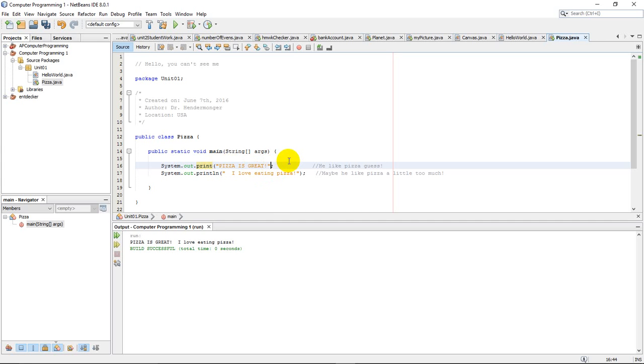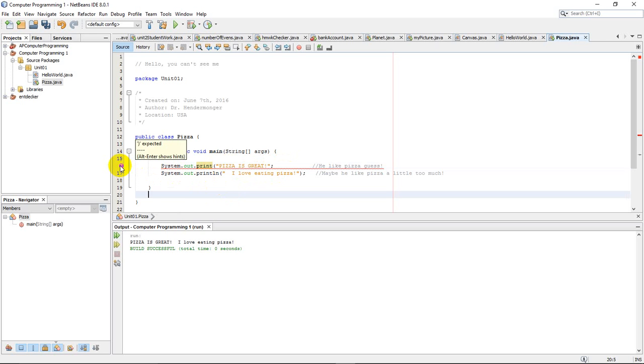Also, parentheses are huge. Of course, if I don't have that parenthesis there, I'm going to get an error pop up and it's actually going to tell me, if you hover over, that there's a parenthesis expected there, because whatever's inside the parentheses is what this output statement does. So we need to have that parenthesis there.